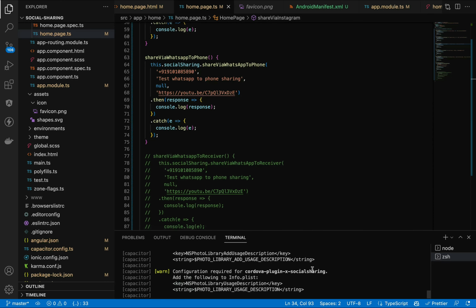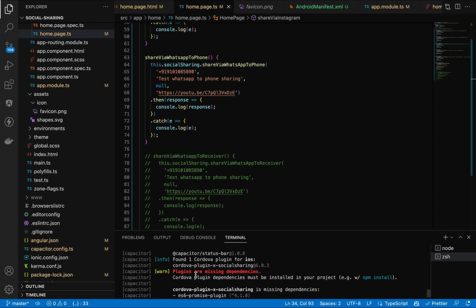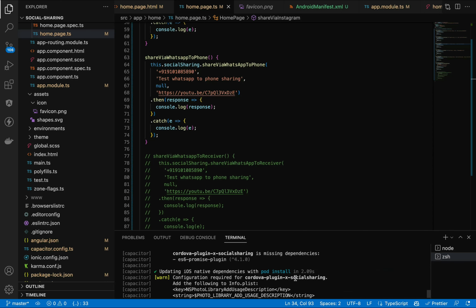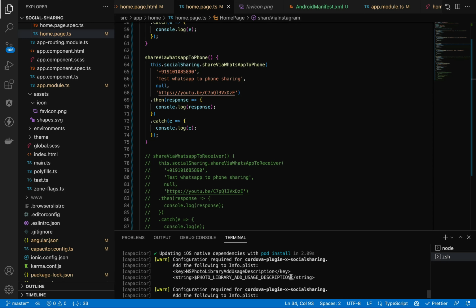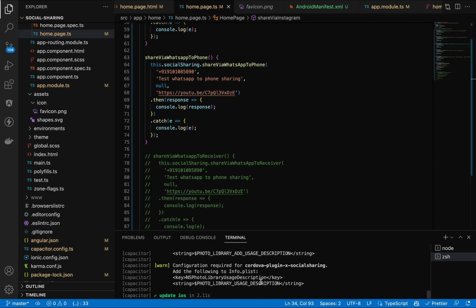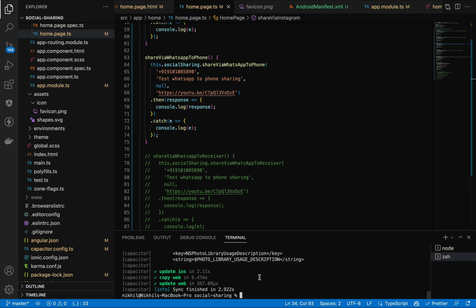Alright, while syncing I got an error saying that plugins are missing dependencies, so I need to run npm install. For iOS you can pass it particular permissions. I won't pass that, because I don't want to use the photo library usage for the time being, so I'll skip that. If you want, you can definitely do it.